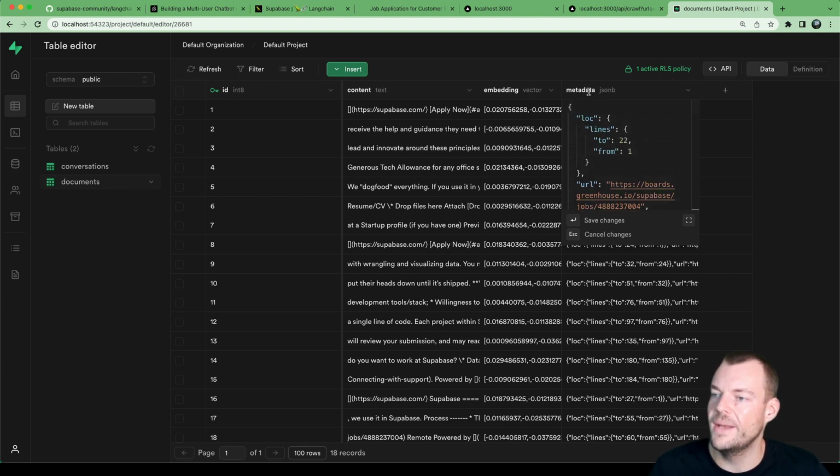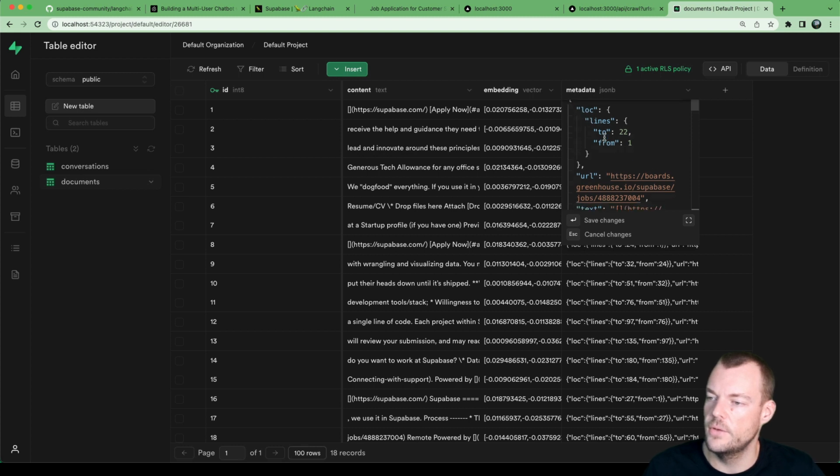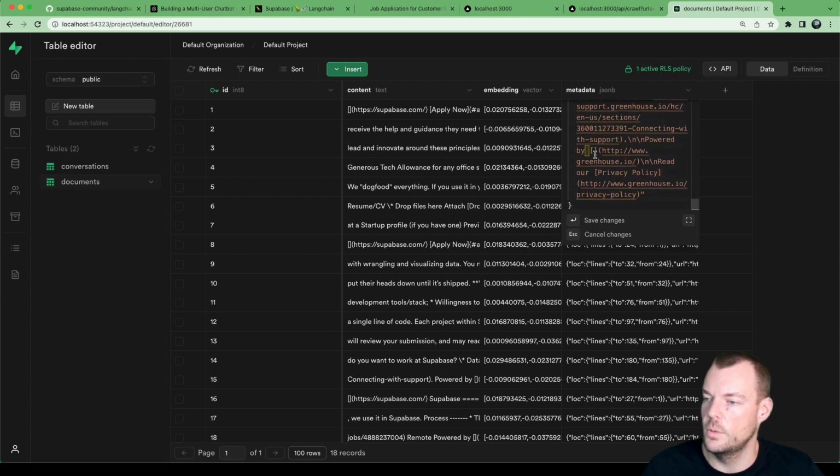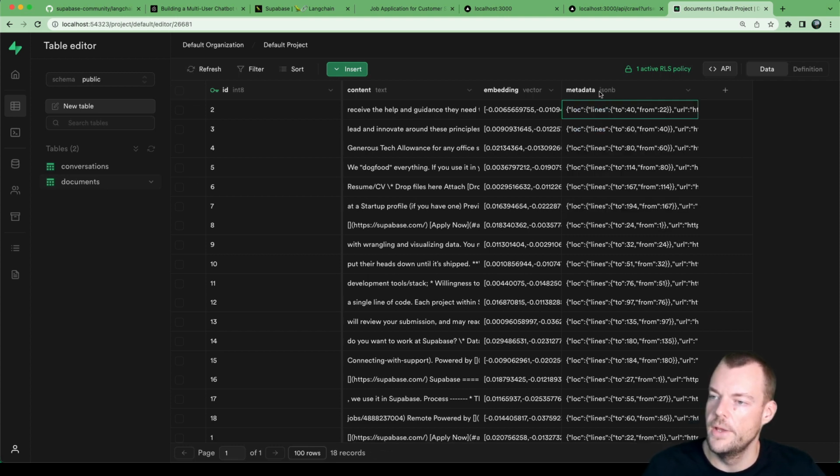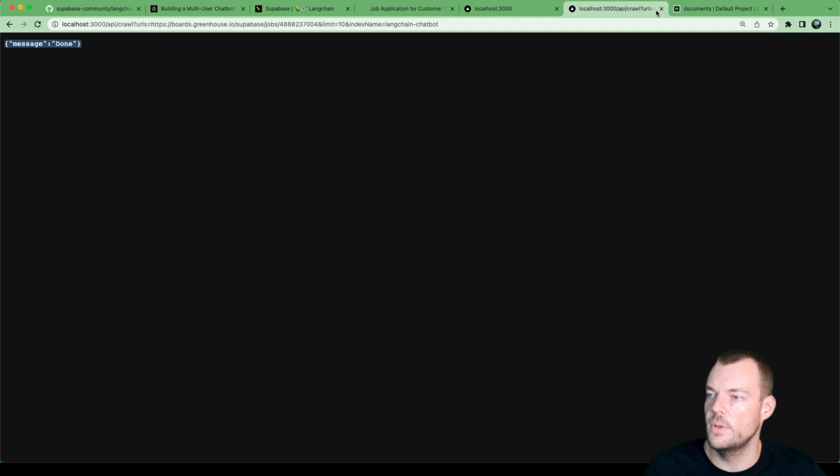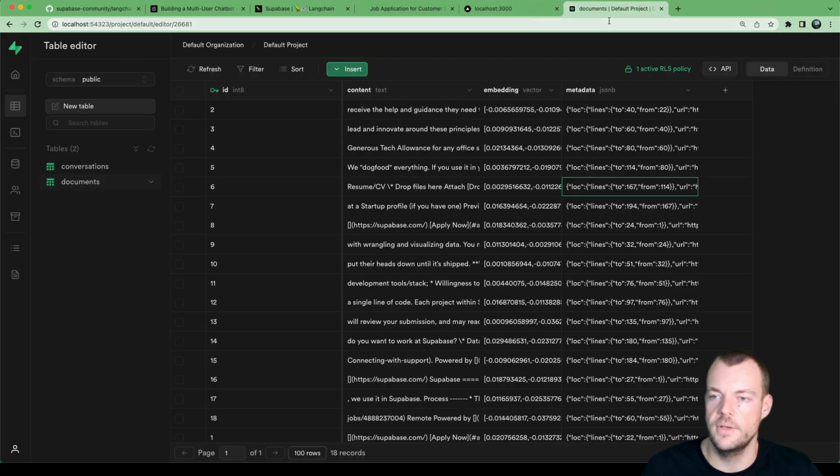There's some metadata as well, and these are the lines. The documents are broken down into different sections. Using the metadata, we can then perform some filtering. That's really powerful in Postgres, where we have the JSONB data type, so we can drop full JSON documents into our documents here as metadata. Great. So now we've crawled this, and we have it in our database.